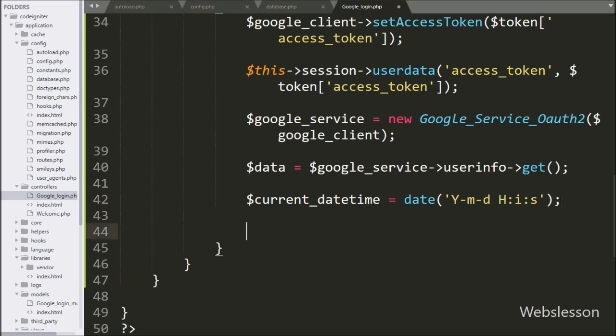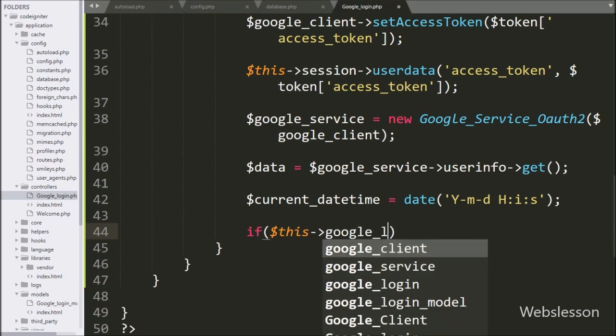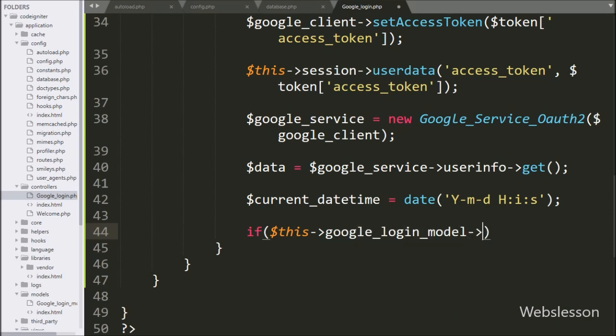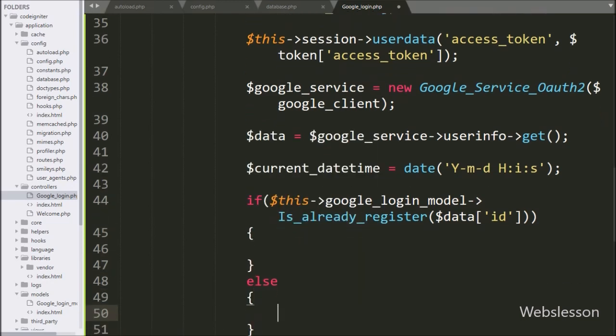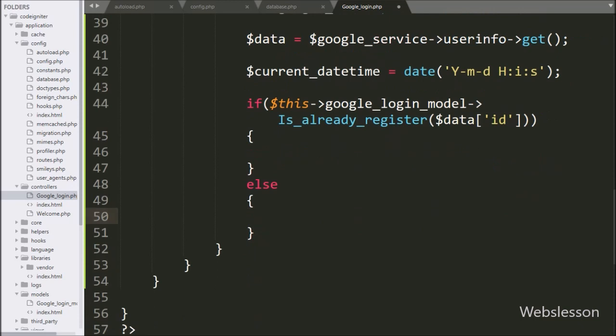Next we want to check whether the login user data is already stored in our database or not. For this, here we write an if statement, and under the condition, we write $this->google_login_model with the Is_already_register method. Under this method, we write $data['id'] variable. If this condition is true, that means user data is already stored in our database, and it will execute the if block of code for updating user data.